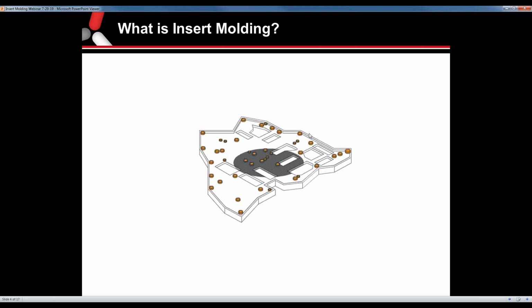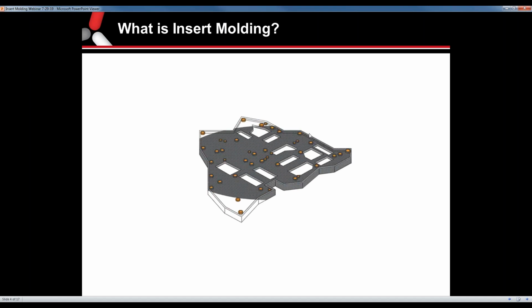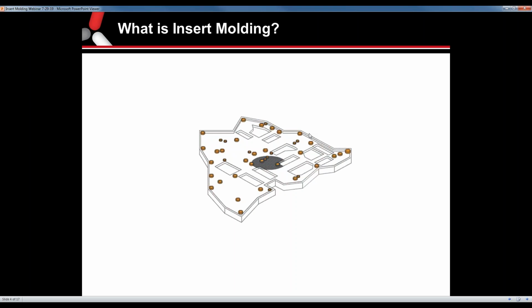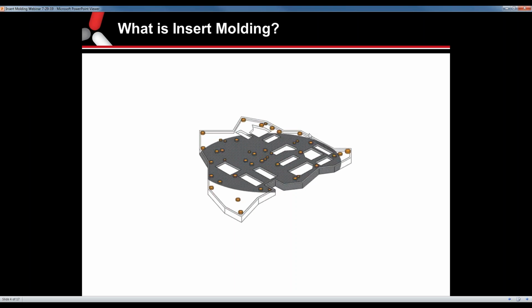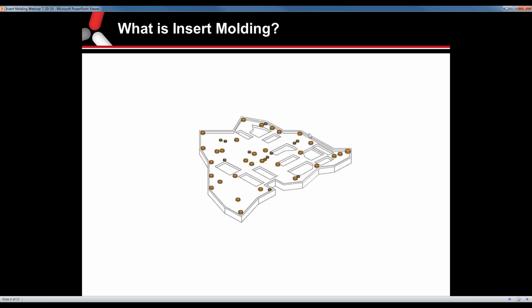So what is insert molding? It's basically loading typically a metal piece, a metal insert, threaded insert, into the mold and shooting the material or plastic in around those inserts, thus putting them in place. The opposite of that is heat staking them in after the fact, shooting your plastic part and installing them in.